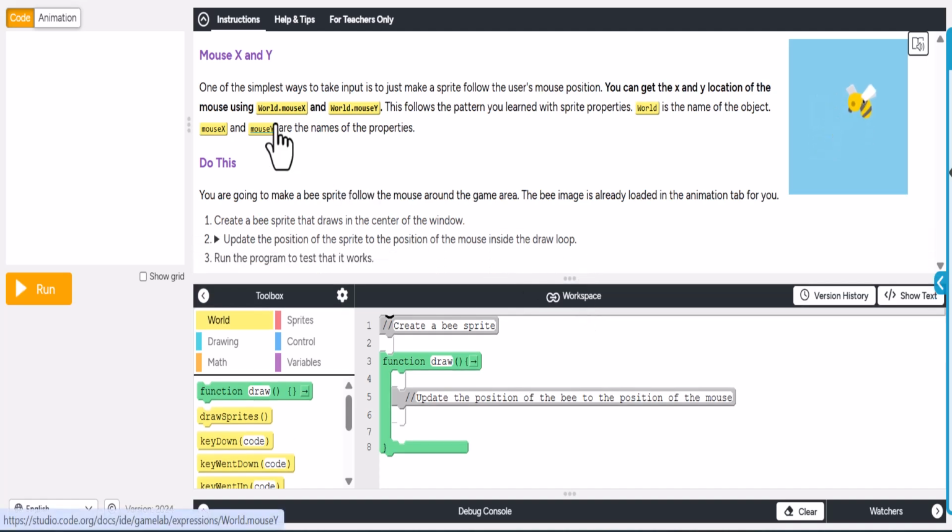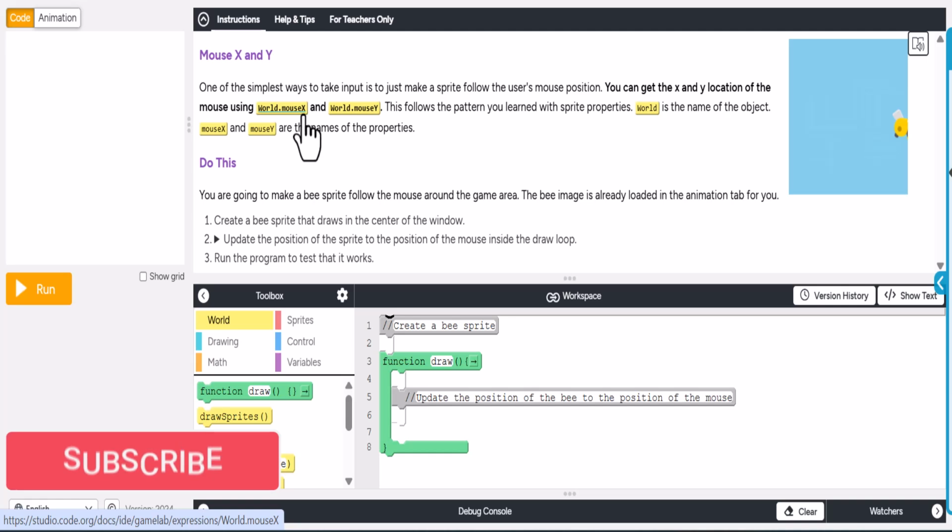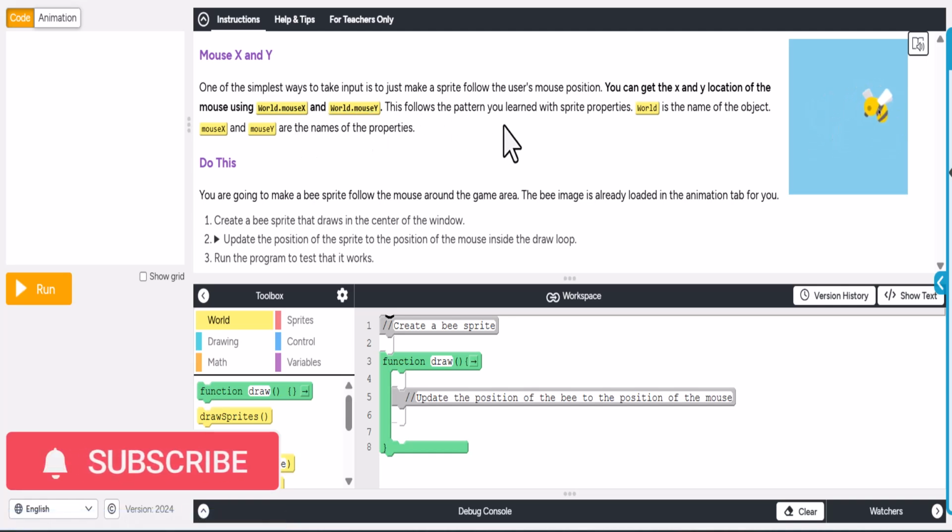It just says one of the simplest ways to take input is to just make a sprite follow the user's mouse position. You can get the X and Y location of the mouse using world.mouseX and world.mouseY. This follows the pattern you learned with sprite properties. World is the name of the object, mouseX and mouseY are the names of the properties.